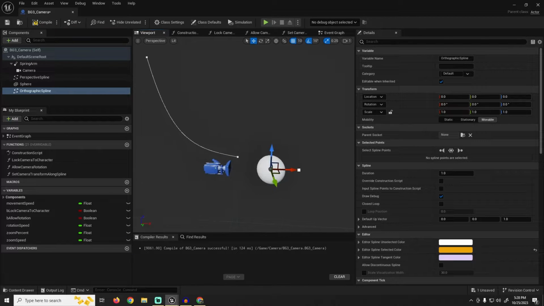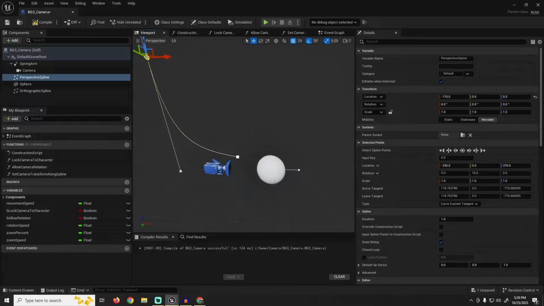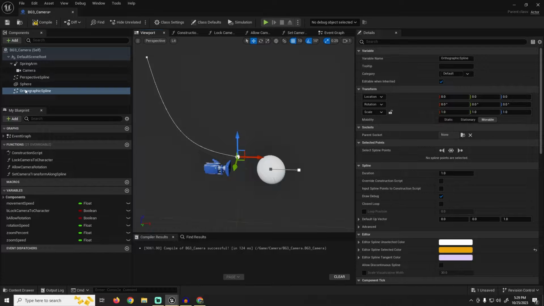So we want to replicate what we've done with the perspective spline. We want to make sure that the top input key is 0 and the one at the bottom is 1. This is just to make sure that the zoom percentage is the same for both cameras. So we can grab our perspective spline, sorry, our orthographic spline. It's not grabbing it at all. There we go.